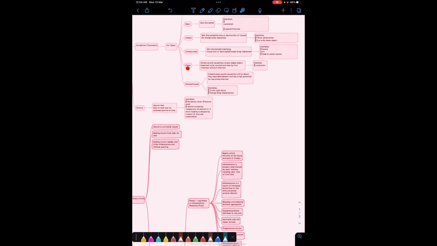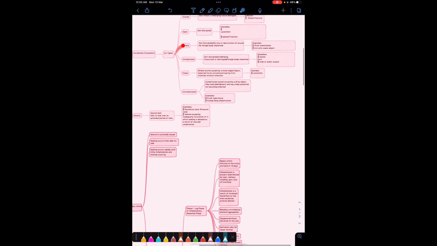What about the clean wound? A simple wound caused by a sharp-edged object, expected to be sutured and healed by first intention without infection. Just the same as laceration. So the clean is maybe the same as the open, sort of like a simple wound, just the same as the simple, the clean ones.